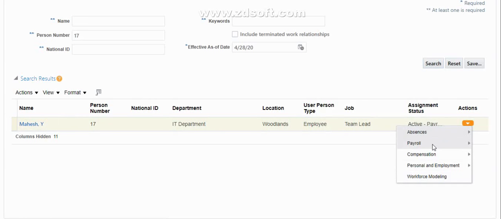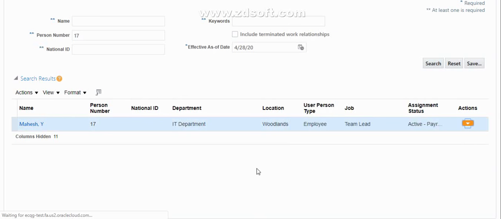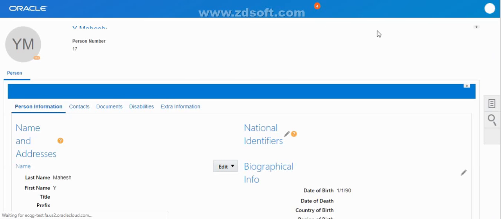Since we have specified or created attributes like date of birth, gender, ethnicity for this person at HCM extract level, those fields are available under the manage person page. So I'm going to the person page. Earlier this page name was called manage person, now it was renamed as person. Go there and make some changes.